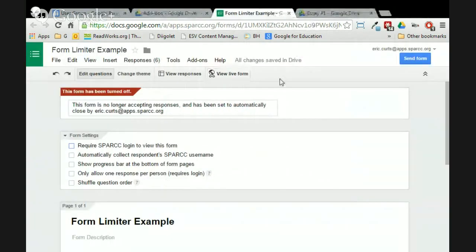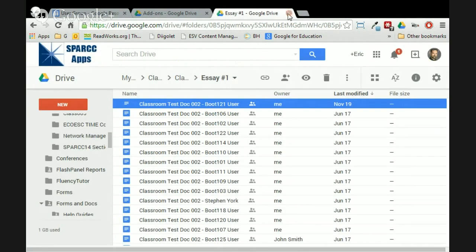So formLimiter is a great add-on if you want to control when people have access to a form. Any comments, questions about formLimiter? All right, good stuff. All right, let's try another one here.